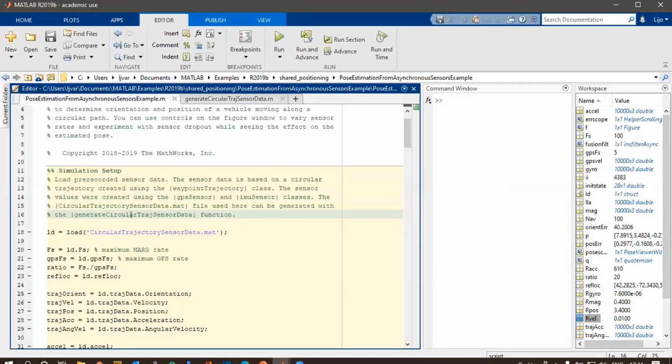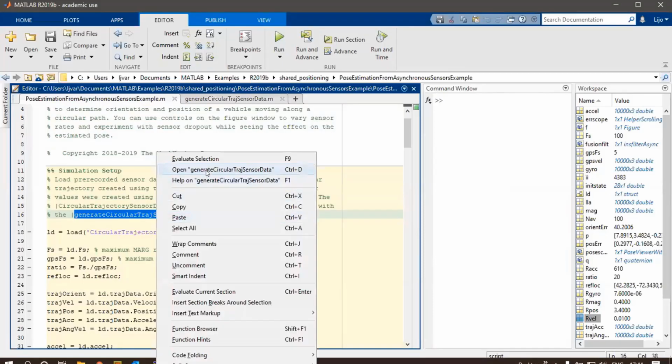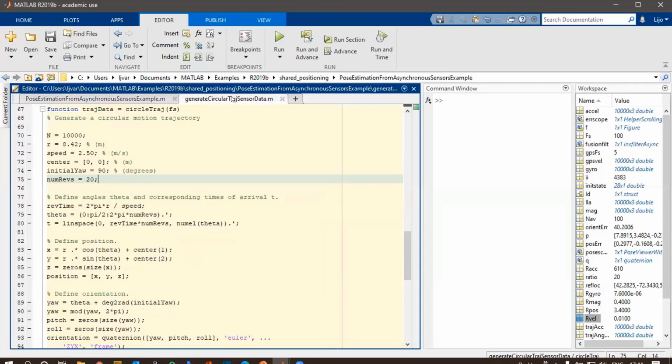Click on this generate circular trajectory sensor data file. Right click on it and press open, the second option, which is open. If you click on it, it goes to the circular trajectory generation code. In that particular code, you can increase the speed of the object that is being tracked. I'm going to increase it to 12, and that's it. And I'm going to run this particular code.